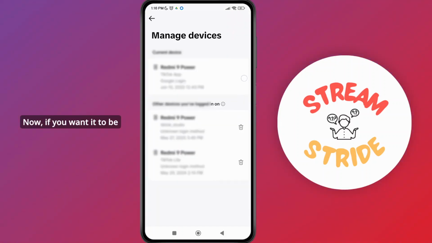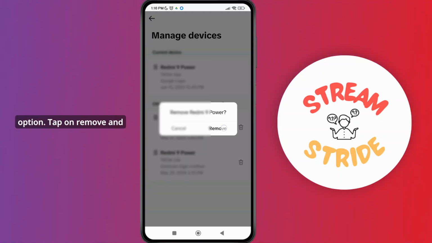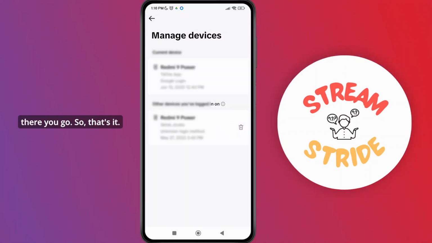Now if you want to be logged out of other devices, you can simply tap on the delete option, tap on remove, and there you go. So that's it.